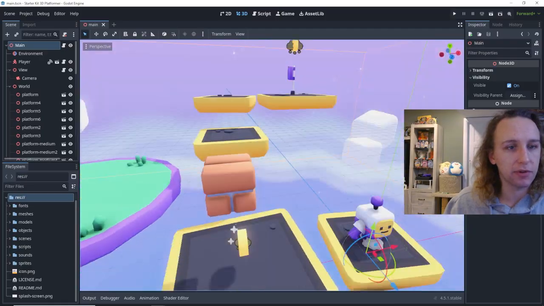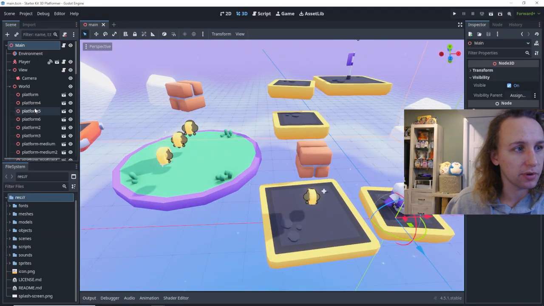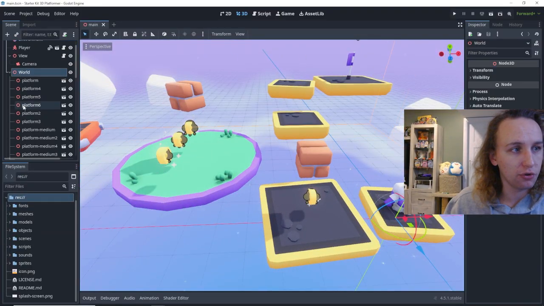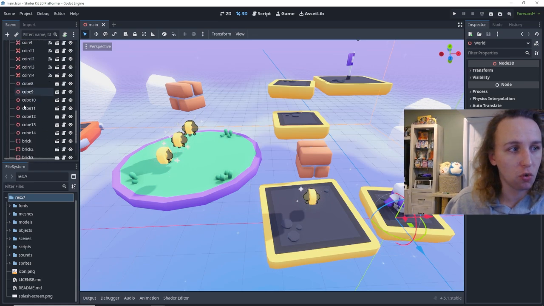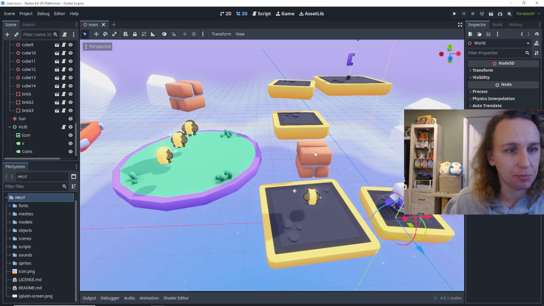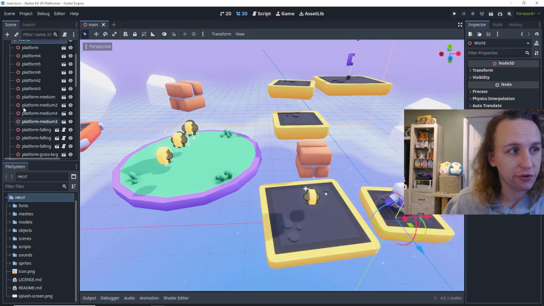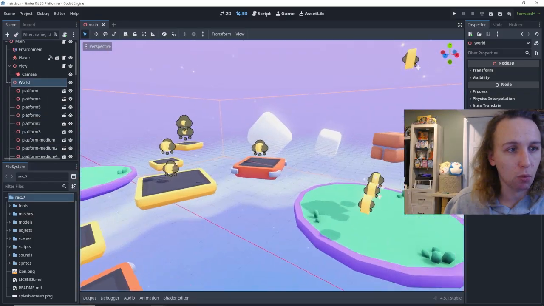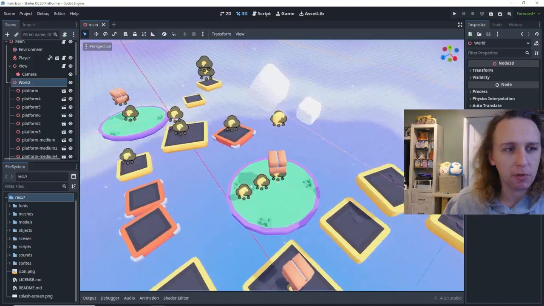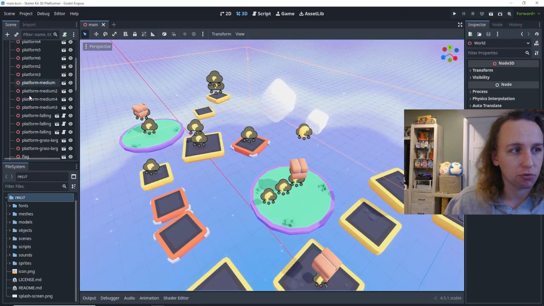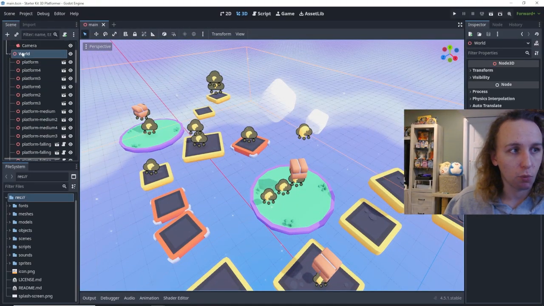Now, we might want to investigate the code just a little bit further. We got this world node here, this 3D node, and all of the platforms and coins and collectibles and these bricks are children under the world platform. So if we do want to add more platforms, we probably want to keep the structure clean and keep adding platforms underneath the world node.